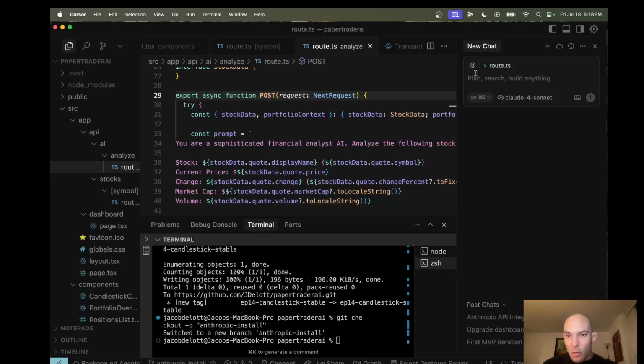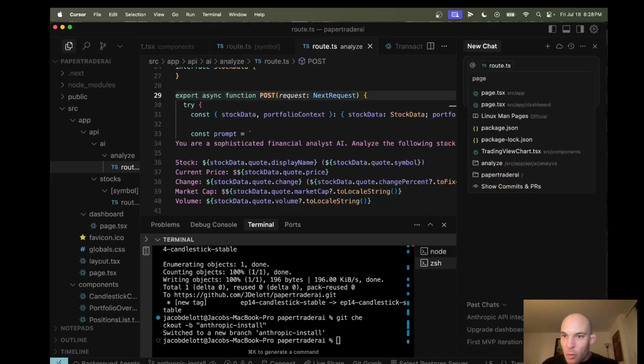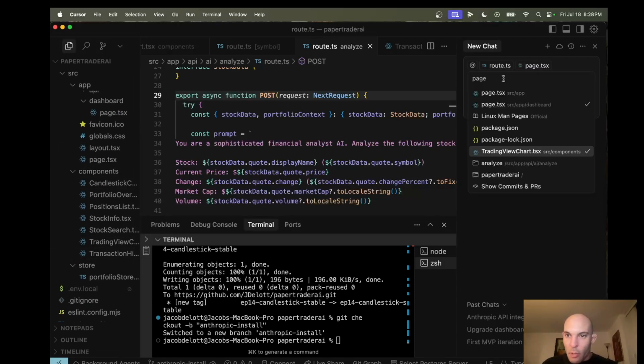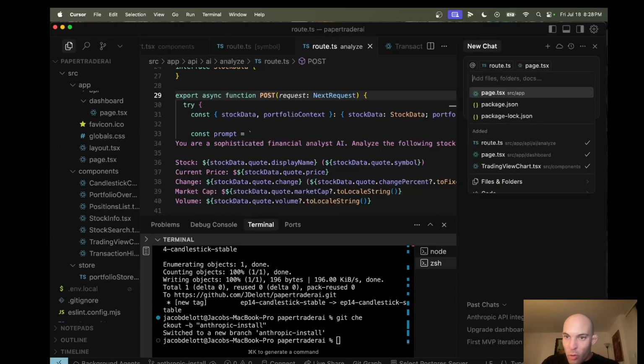Okay, cool. Let's get this going. So we'll bring in the route. We're going to bring in this dashboard page. Let's bring in the TradingView chart. What else do we got over here? The more the merrier sometimes. So what else we got? I want to see the actual dashboards in there. Okay.